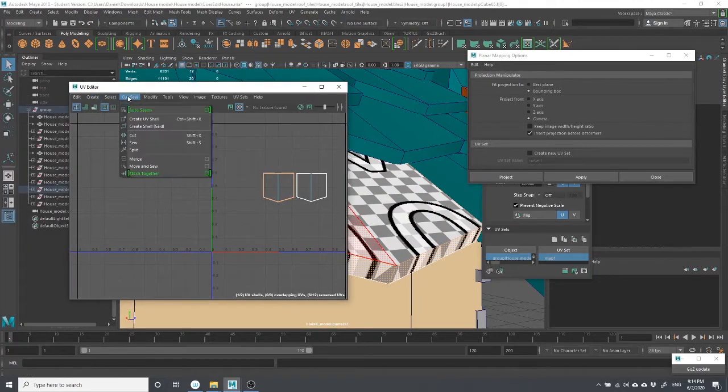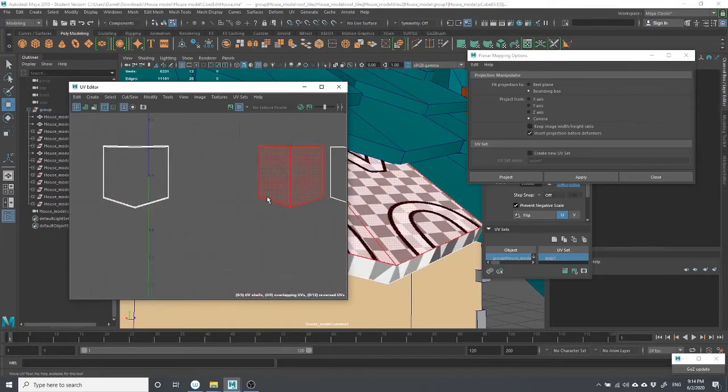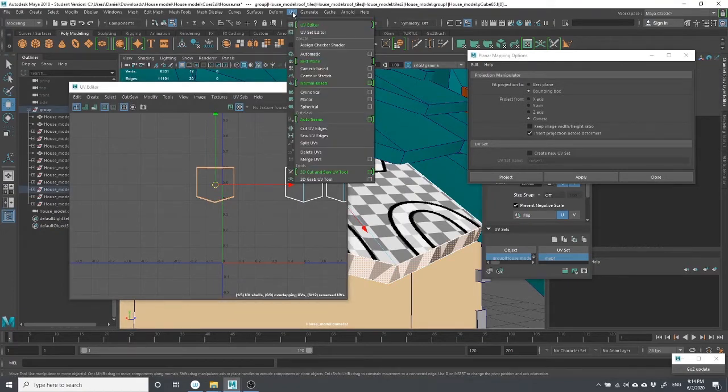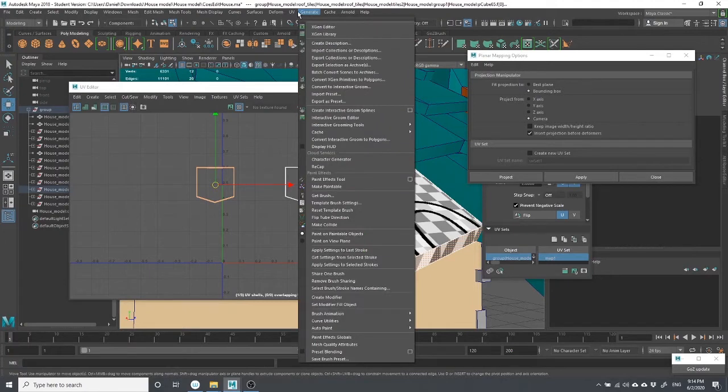So I'm going to go to Cut and Sew, and I'm going to create a UV shell and tear that off here. So now I have two very predictable top and bottom shells. This is probably a little tedious, but it'll be worth my while.